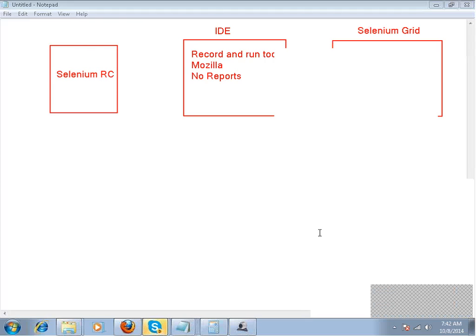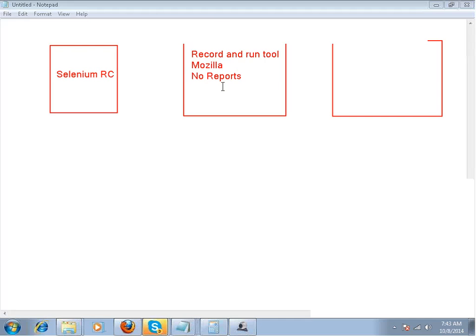What is the long form of IDE? There's a question being asked. It is integrated development environment. People don't prefer to use this now because the major reason is it only works on Mozilla. You cannot do cross-browser testing. You don't have any reports. It's primarily record and run, so you cannot do it. I hope you know what record and run is. The record and run feature is present in all the tools.